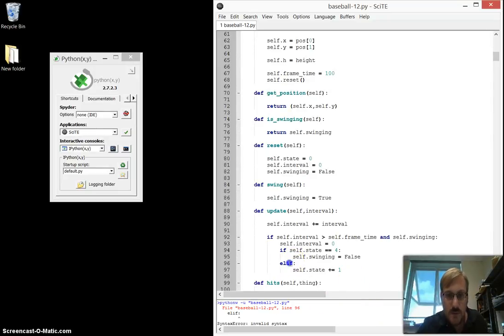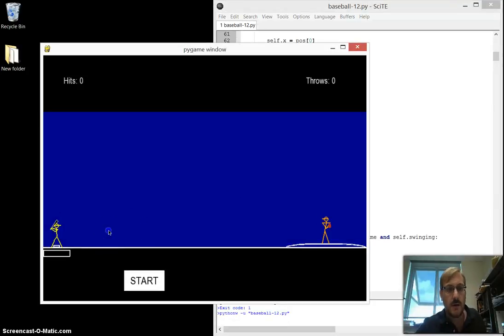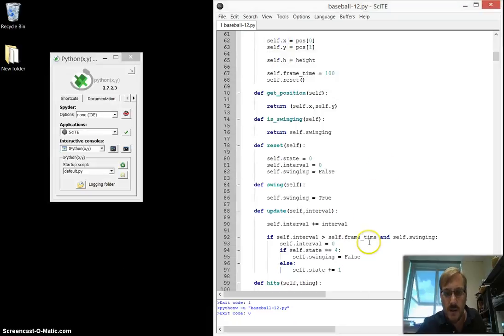Oh, else. Okay, so there we go. And let's see what happens. Pitches. And nothing happens with the state. So the state is not doing what I thought it should do. So what's going on here?